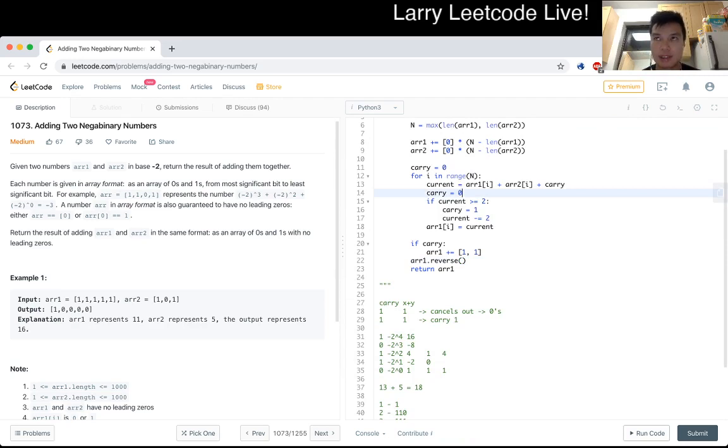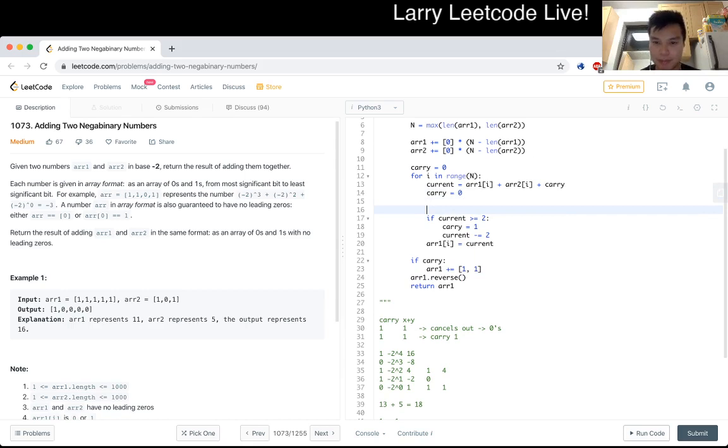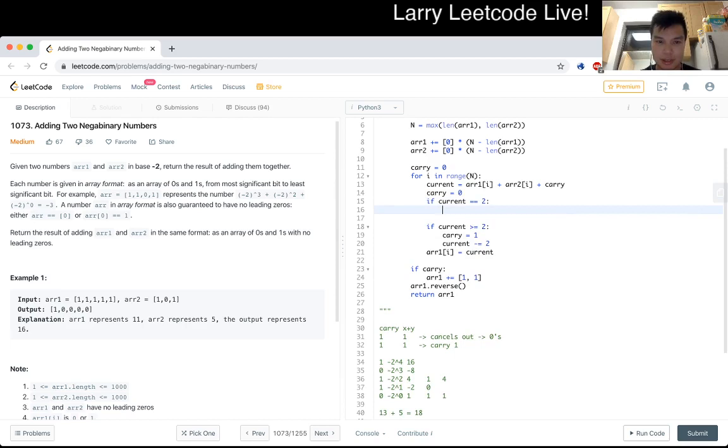Okay, so if this is 2, then it's, yeah, okay. Actually, if current is equal to 2, then, no, wait. Okay, I'm trying to be too cute. Let's do this.